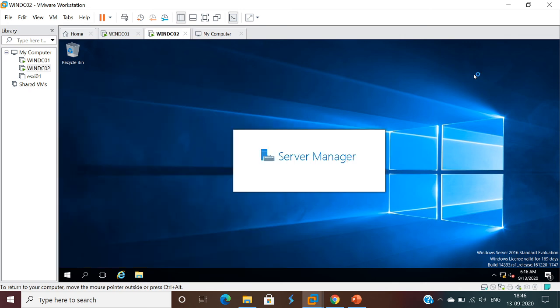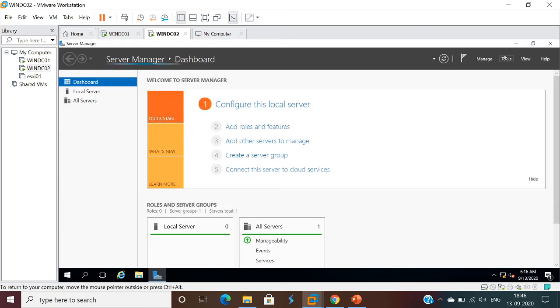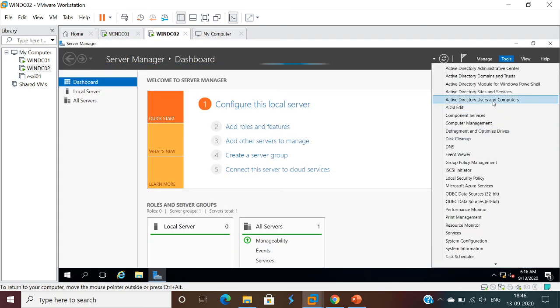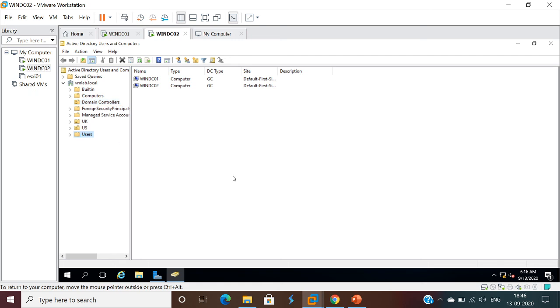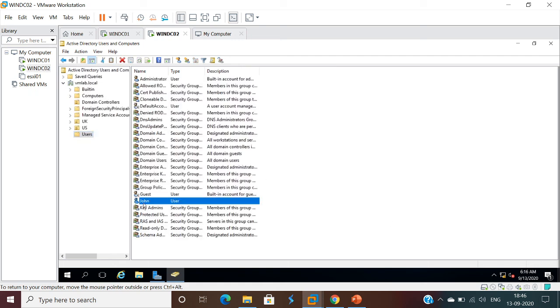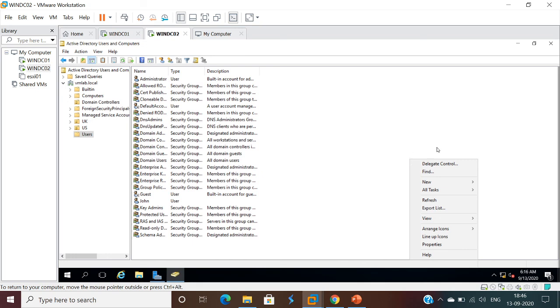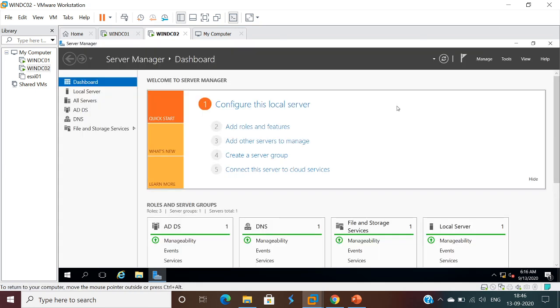Open the Server Manager console, go to Tools, open Active Directory Users and Computers. We should see the John user under Users. So we are seeing the John user as well. Now the replication is happening between both servers. We have installed the additional domain controller and tested the replication as well.